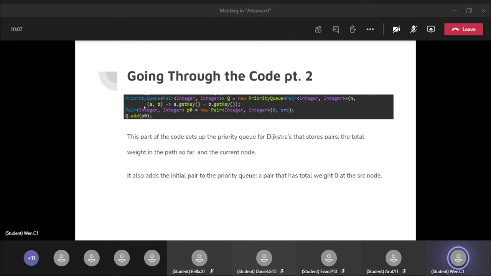And essentially, this is called a lambda, and it's basically just a more concise version of a comparator. Normally, you would do public int compare, and you return a dot get key minus b dot get key. But here we're just doing that in a more compressed shape. So hopefully you understand this.